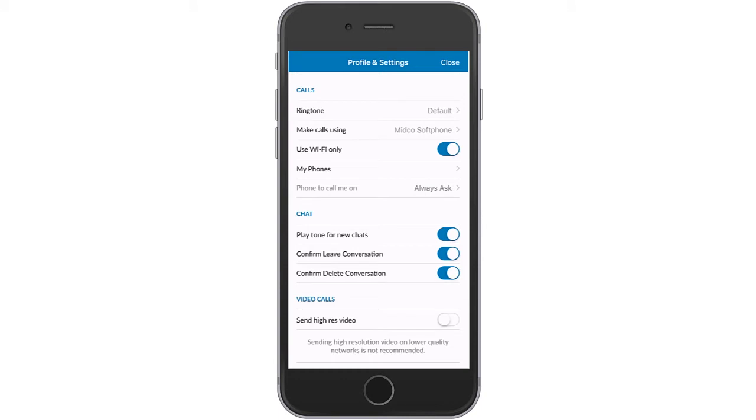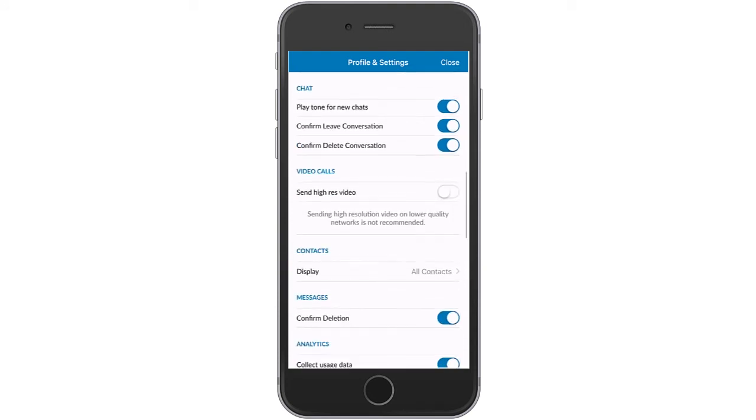To receive a notification sound when a new chat appears, enable Play Tone for new chats. To confirm when you leave or delete a chat conversation, enable Confirm Leave Conversation and/or Confirm Delete Conversation.